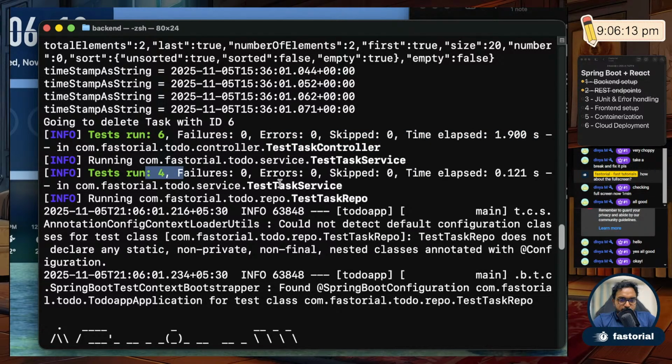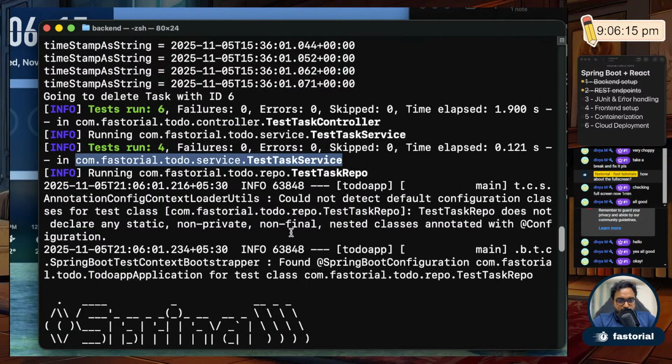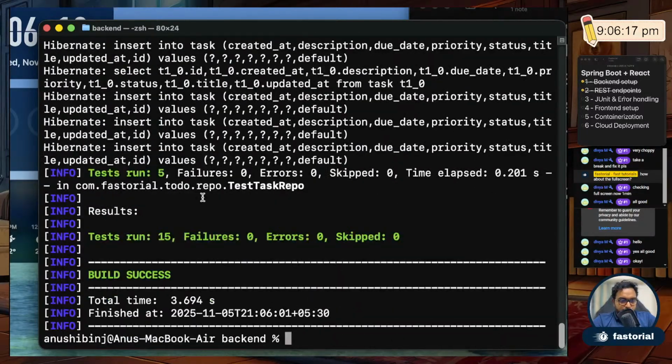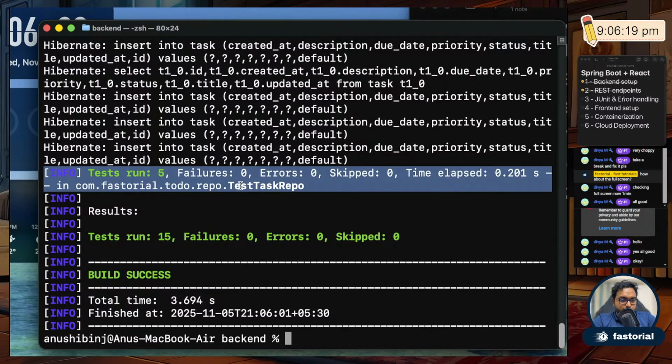It ran 4 tests from test task service. Then it ran 5 more tests from test task repo. So now our code is so robust, nothing is failing according to our test cases at least.